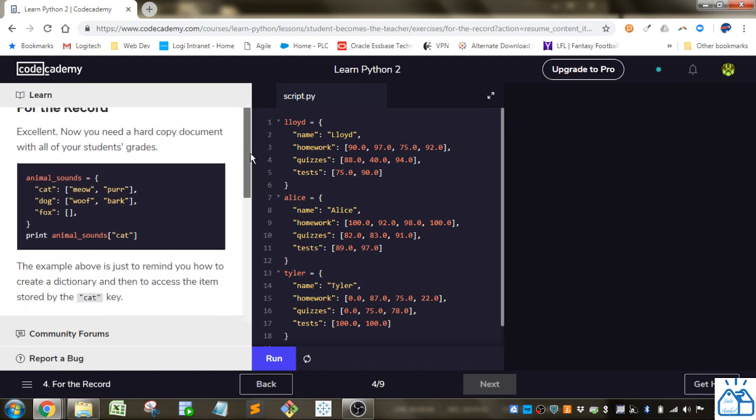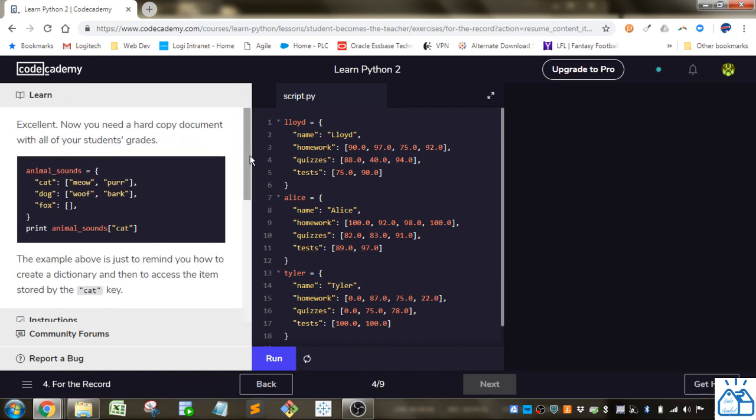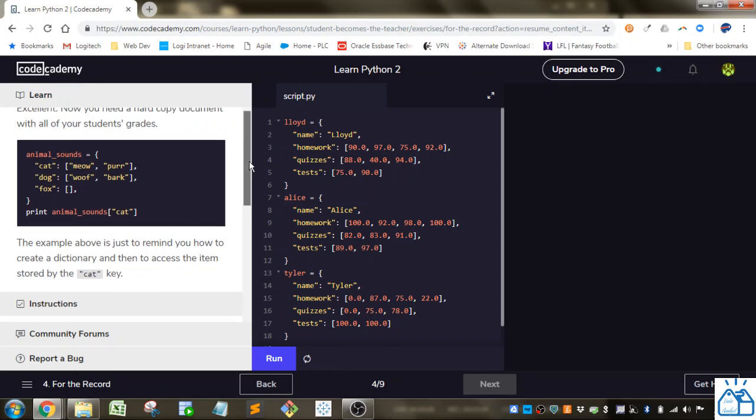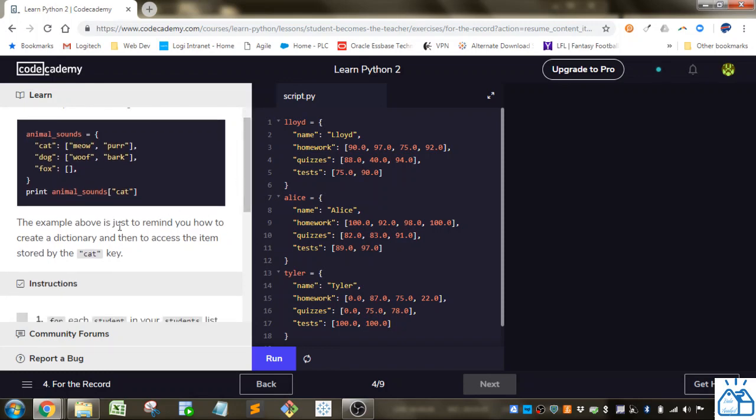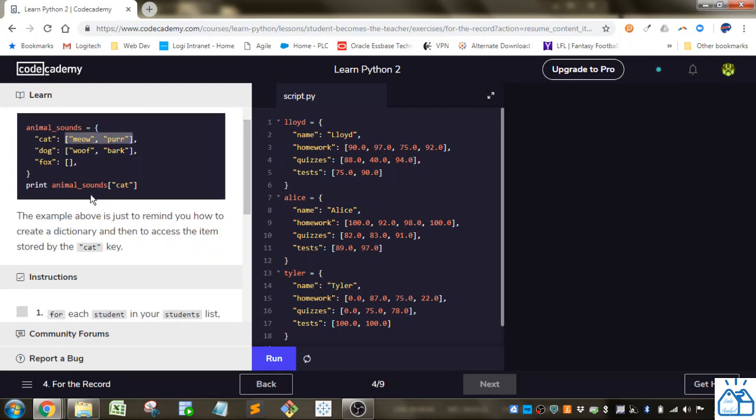For the record, excellent. Now you need a hard copy document with all your students' grades. Okay, the example above is just to remind you how to create a dictionary and then to access the item stored by the cat key. So this would print out this list meow and purr, because you're calling the dictionary and you're calling the key cat.